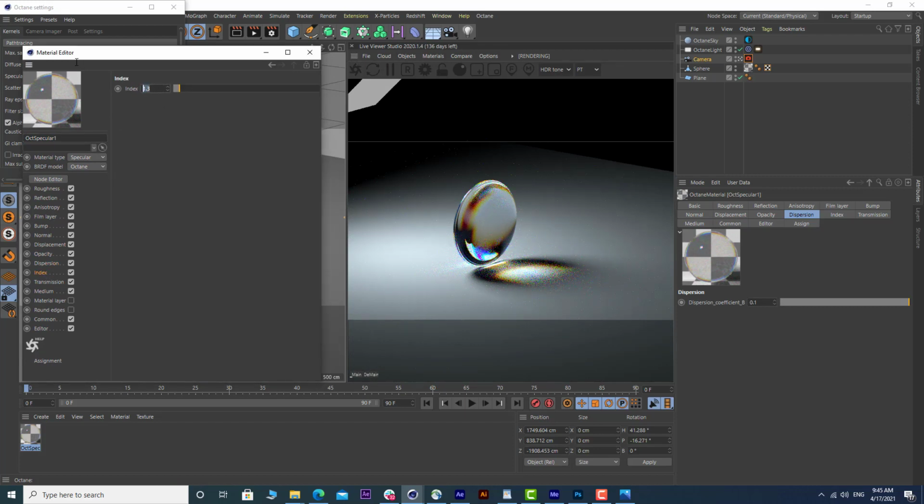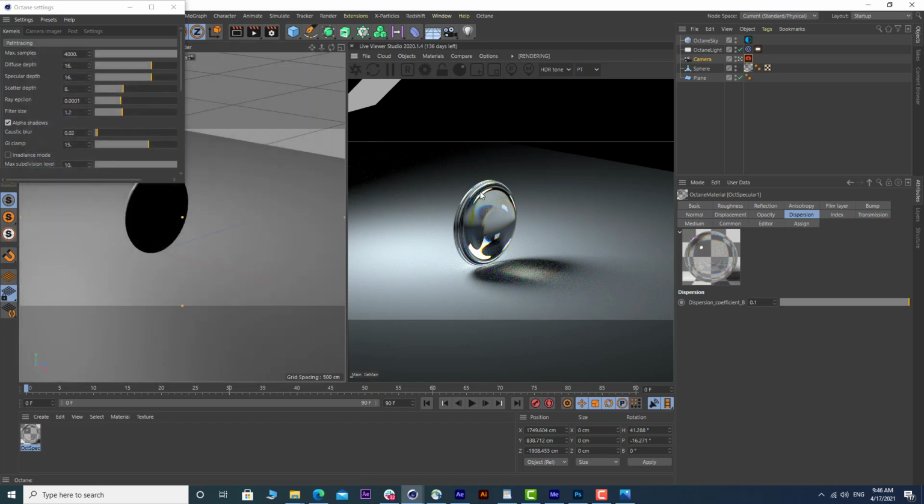So if I dial this number down to 1, everything is gonna get wider and everything is gonna spread out more. So if I up this to, let's say 2, everything is gonna get narrower, right? So as I remember, if I remember it right, diamond has the index of refraction of 2.4, and yes. And here I want to talk about one issue with specular material and caustics and all that jazz.